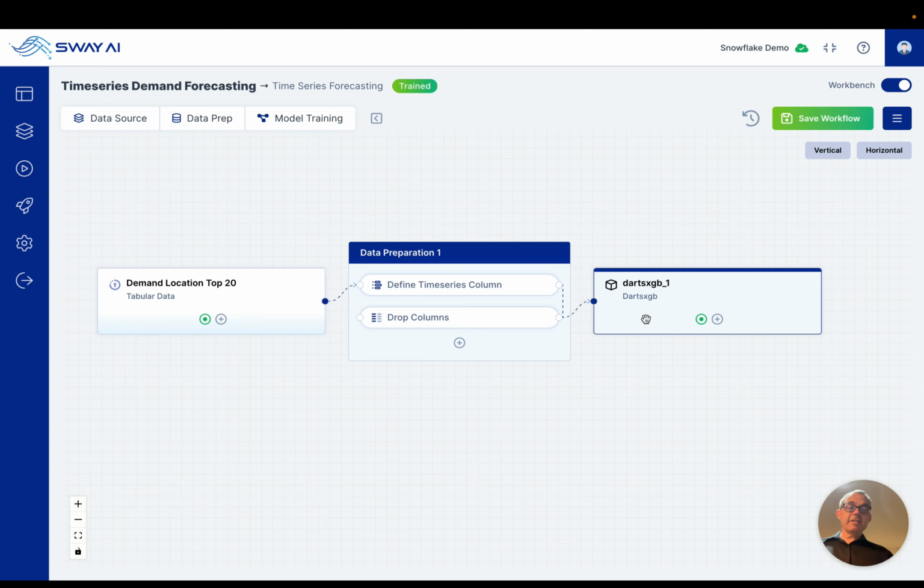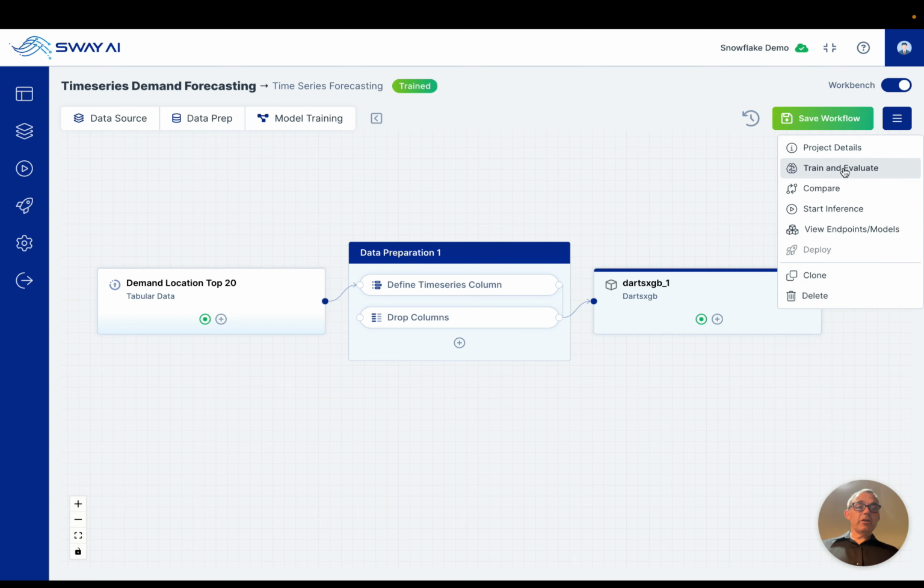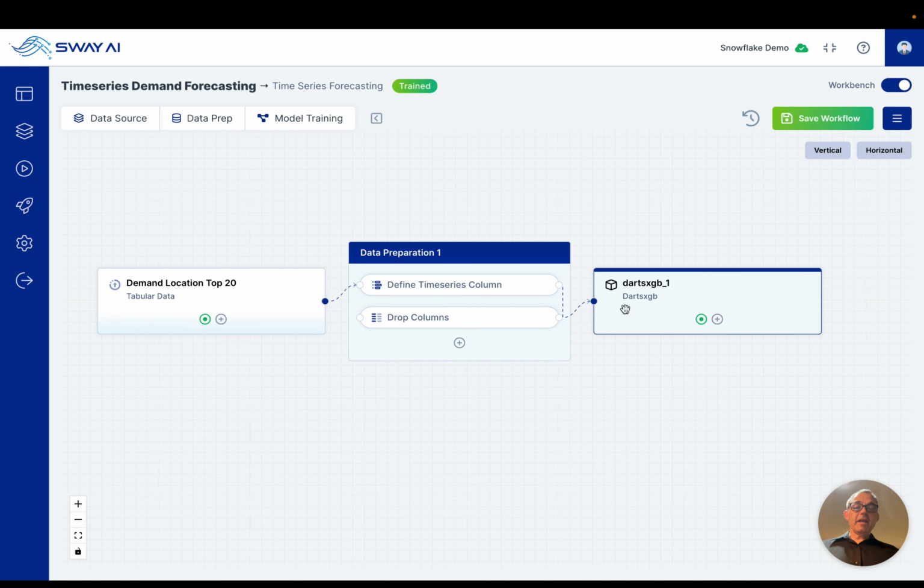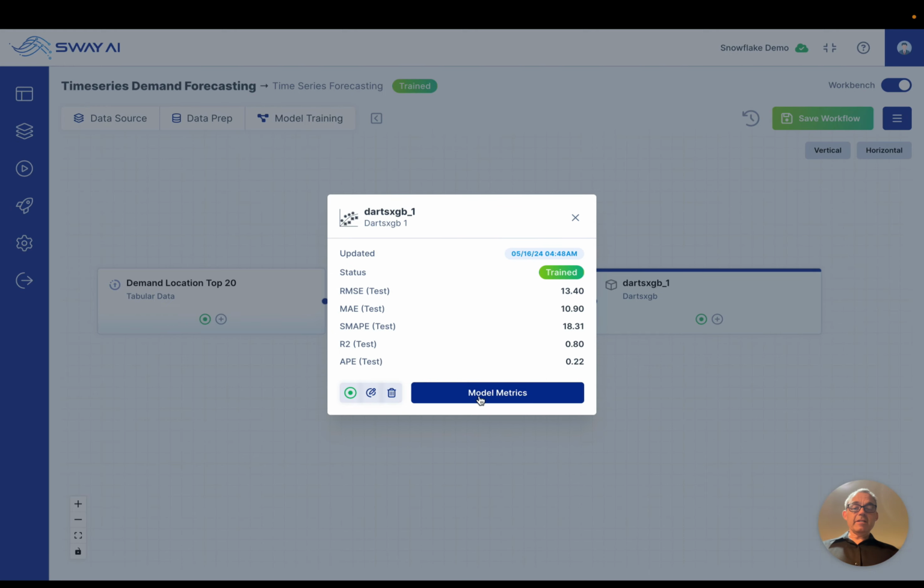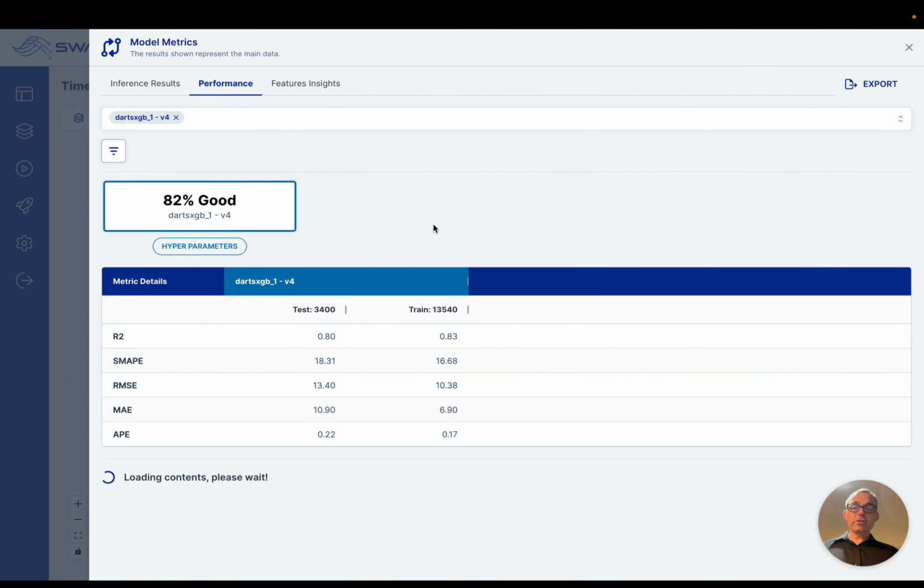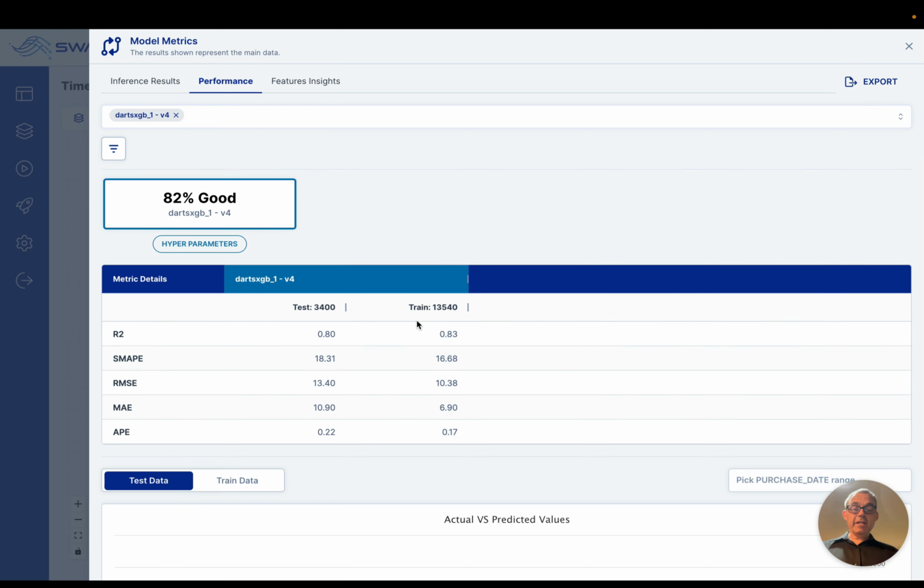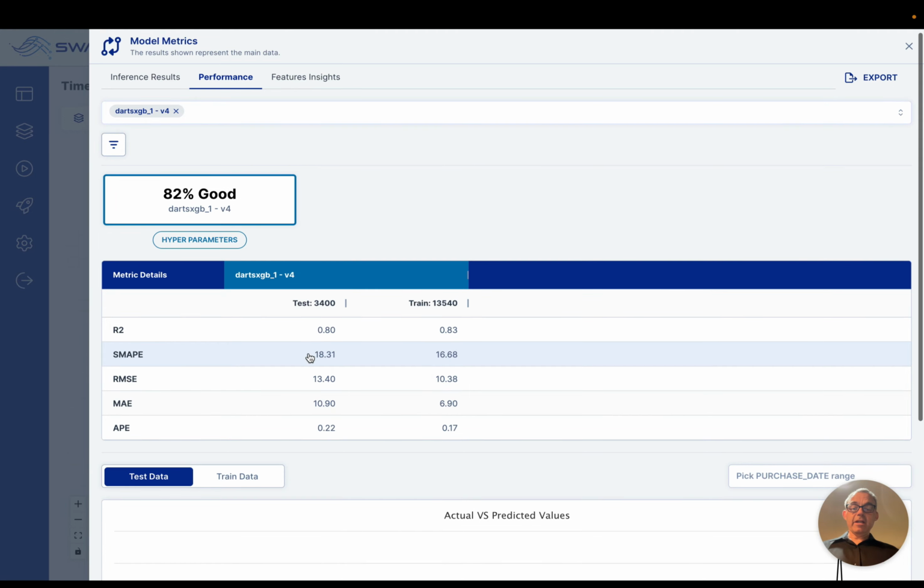And then the last step is you go up here to actually train the model, click train and evaluate, and when it comes back, it'll say trained. And then when the model's been trained, we can go in here and see how it performed. So we click on model metrics. This tells us the overall performance of the model, as well as some key performance indicators for both the 80% of the historical data that we trained the data on, called our training set, and more importantly, for the 20% of historical data we did not train the model on, so that we can use this as a good estimate of how the model will perform on new unseen data going forward.